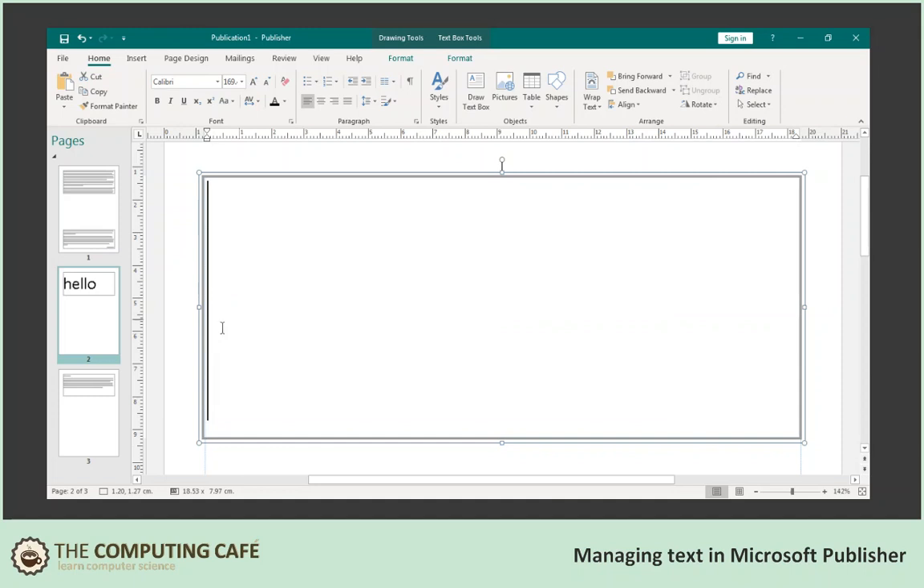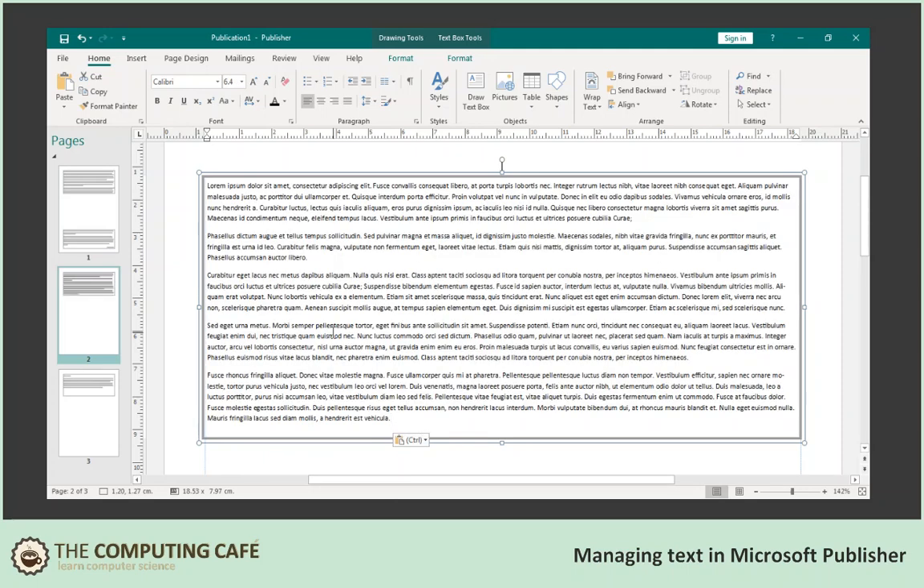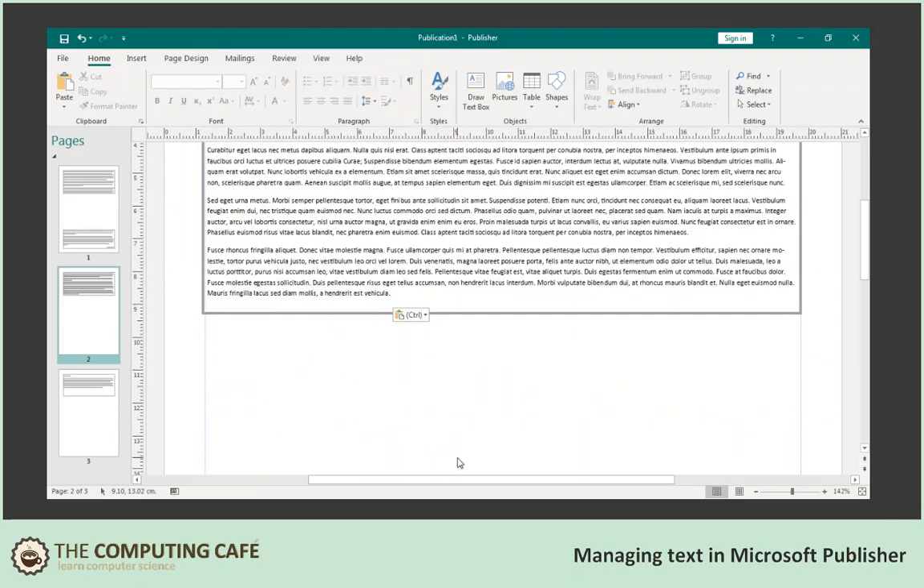I'm going to take that text out of there and I'm going to right click and paste this Lorem Ipsum text, 5 paragraphs of the stuff I had before. So I'll click paste text only. What it's done is it's decided to fit all of that text in that box. It needs to reduce the font size to 6.4, and it doesn't matter now. Let's just scroll down a bit.